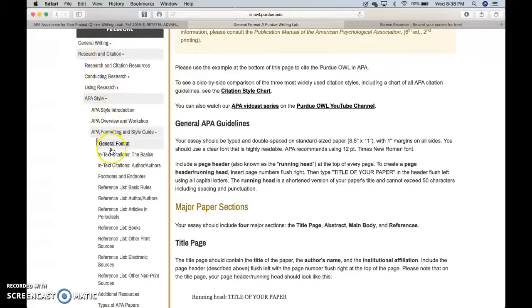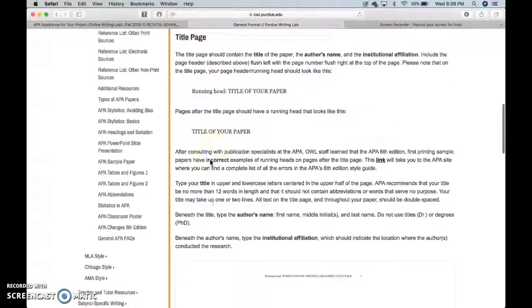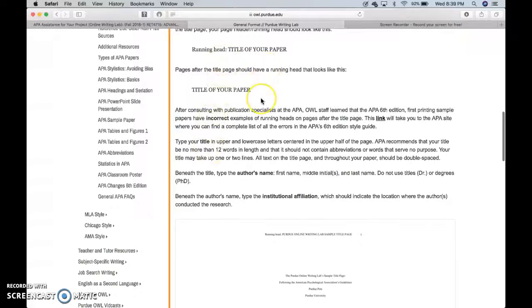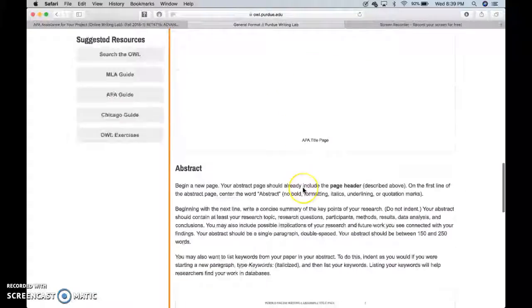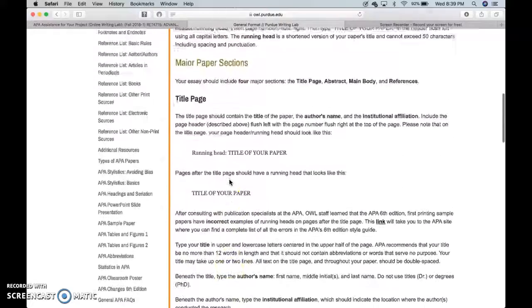Here's the additional information, general format of your paper, general APA. It's a title page. It explains how to do it, how to type it out. All right. Here's your title page, your abstract page. It goes on to explain these things.